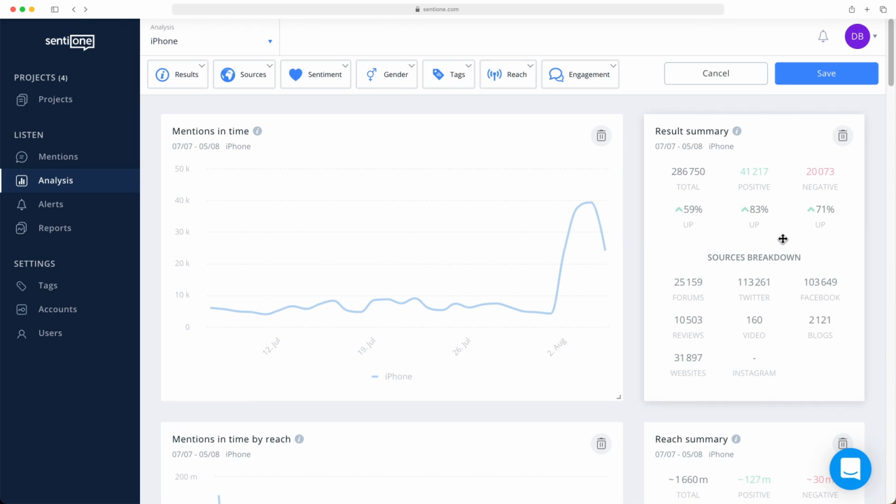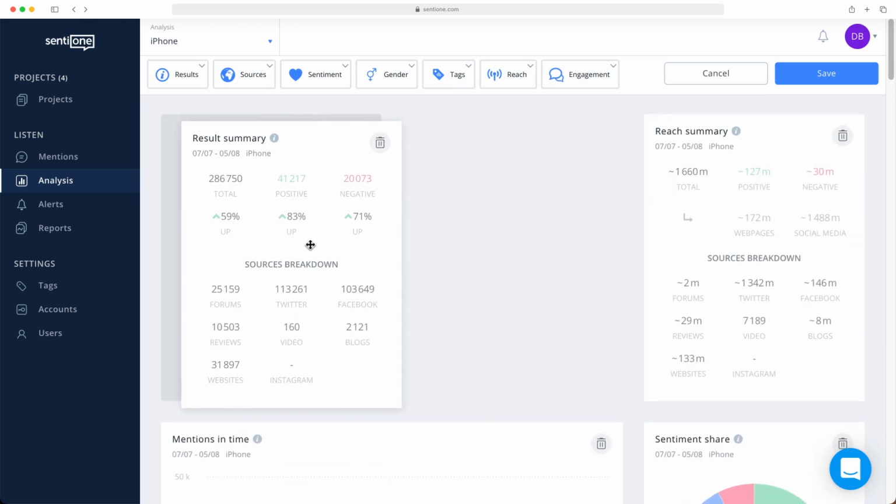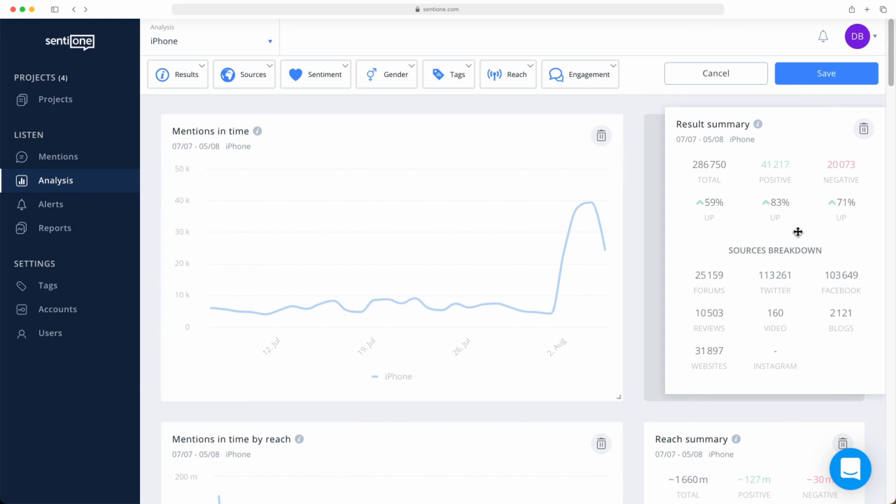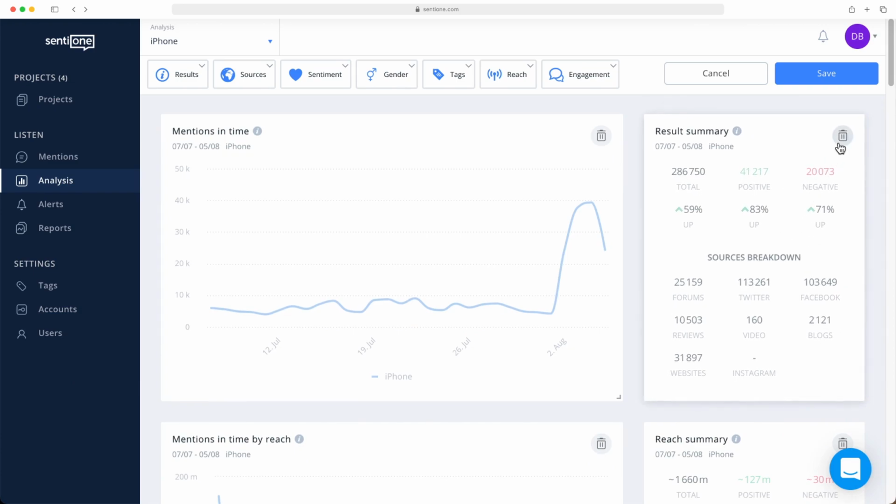You can adjust the position of the graphs by dragging them anywhere in the analysis view. You can delete the widgets from the analysis by clicking on the trash bin icon. After you make some adjustments, like adding more graphs and charts to the analysis, click on the Save button.